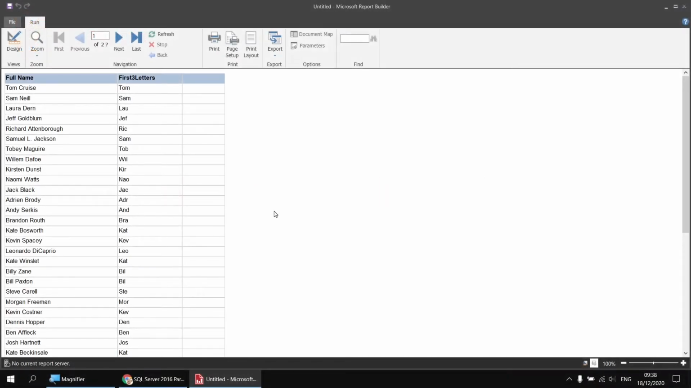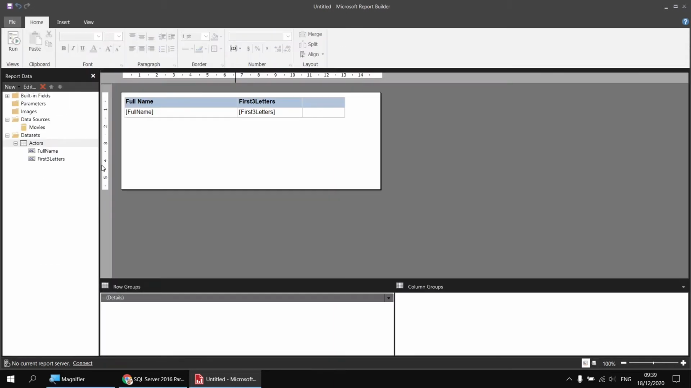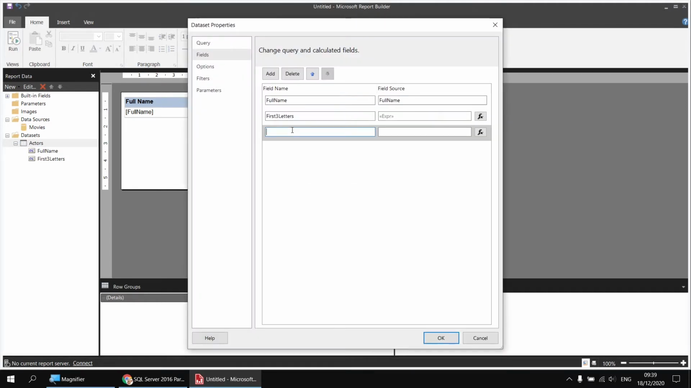So this would be fine, of course, if every actor had exactly 3 letters in their first name, but obviously that's not the case. So the next thing we're going to do is try to calculate the location of the character which separates the first name from the rest of the string. And that character in this example is going to be a space character. So let's head back to the design view and we'll right click on the actors dataset again and choose to add a calculated field. And I'm going to call this one space position.